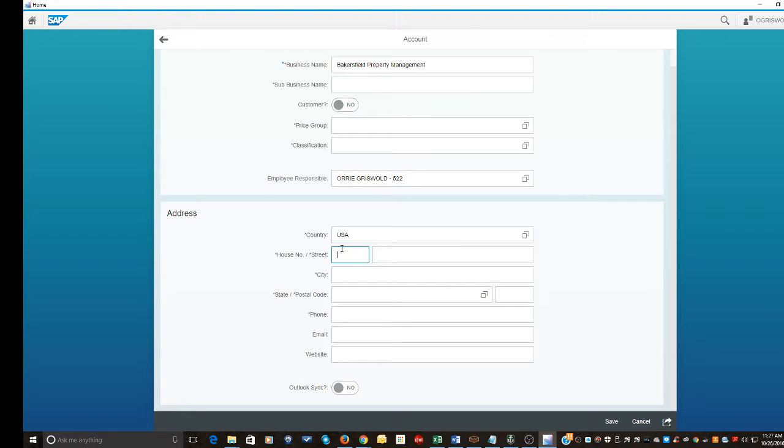So your default country is going to be USA. In this first field, just put the number, and then in the following field is where you'll put the street. A suite number if it exists. City.